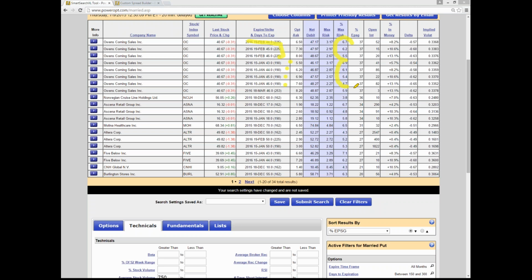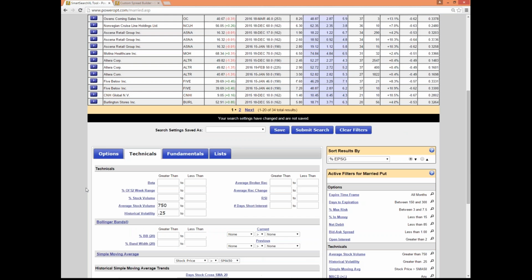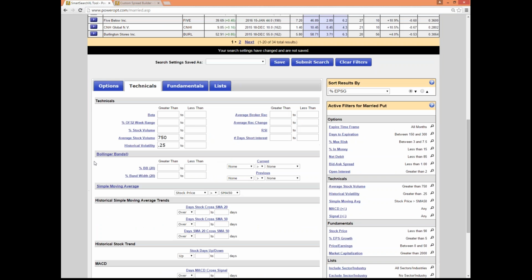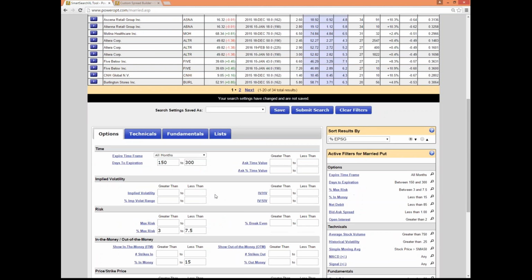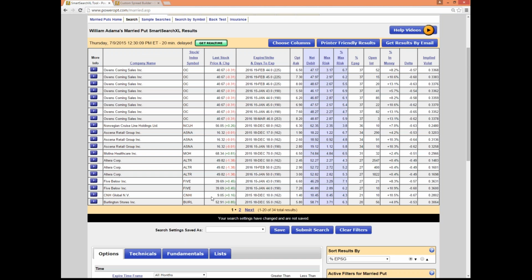Now, Ernie likes to use a new filter that we've added in the last couple of months to help with his selections. It's in the options field, and you can just select one result per security. What it's looking at is not the highest risk, but the one that's in the mid-range there, the one result per security. It's going to have the one that has the closest time frame with the best risk available. Now, I'm going to leave it off for right now, and I'm going to discuss something here.